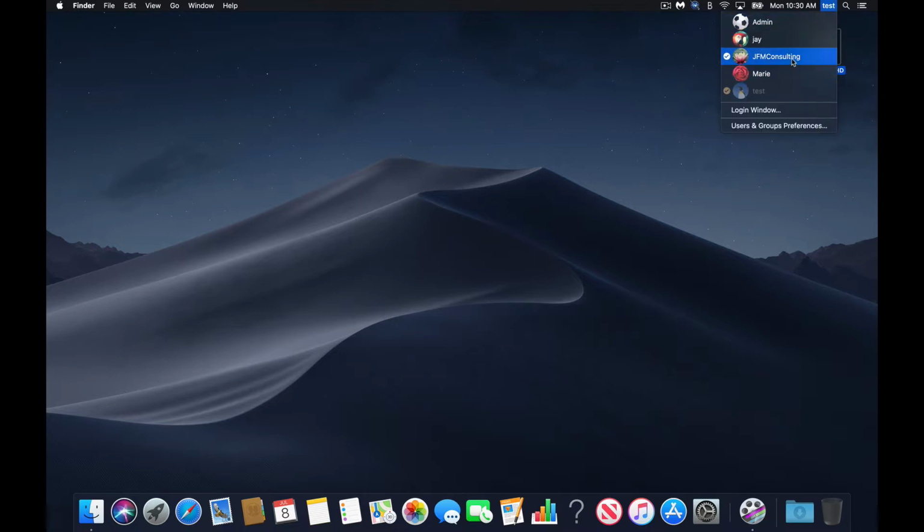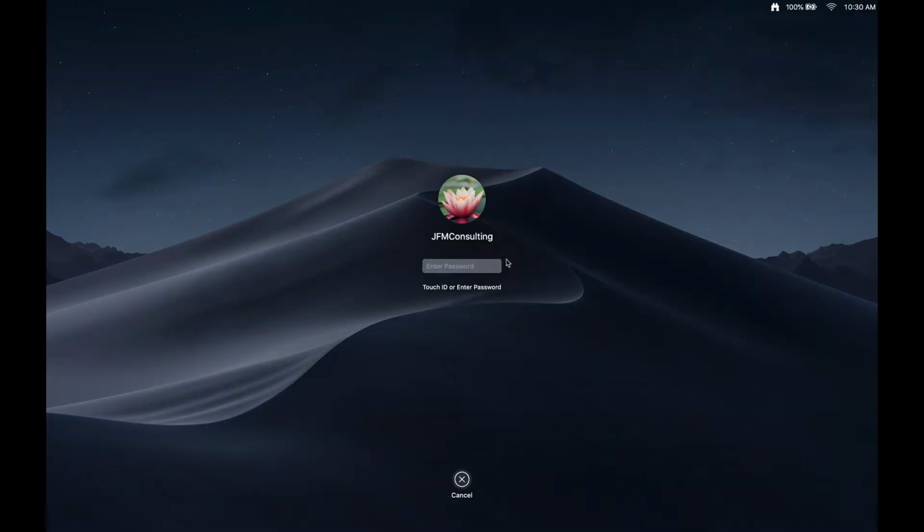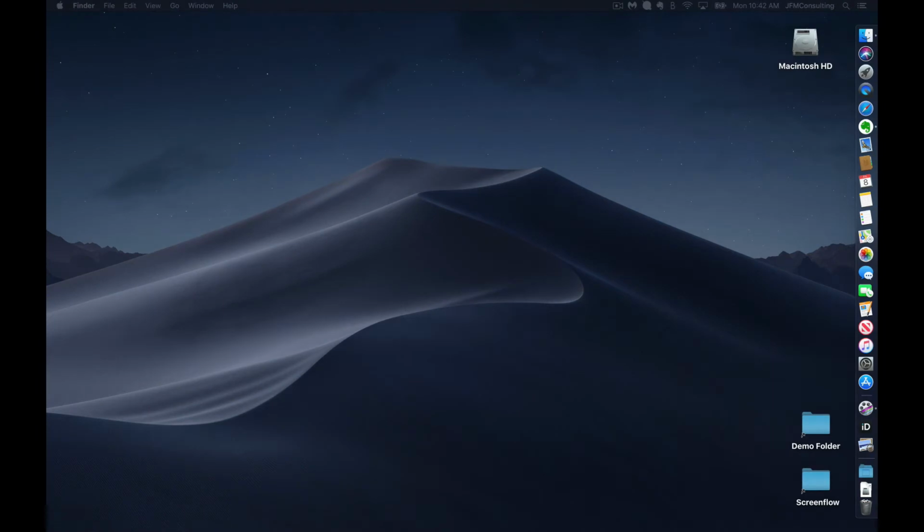Test, and then I can flip back to where I was, which is the other user, put in a password, and it will go. So that is how you create a user, you delete a user, and also how you use the user switching from the top right, and the benefits thereof.